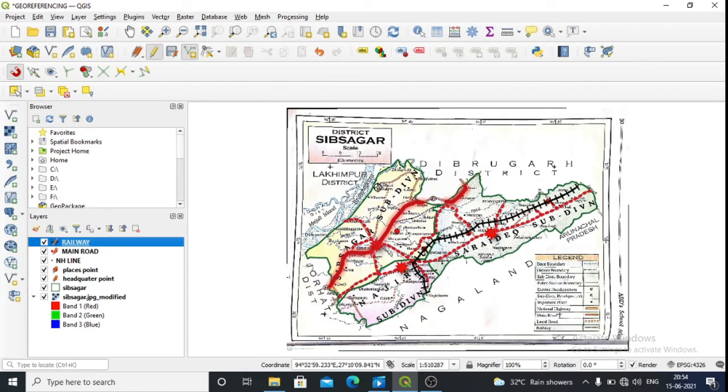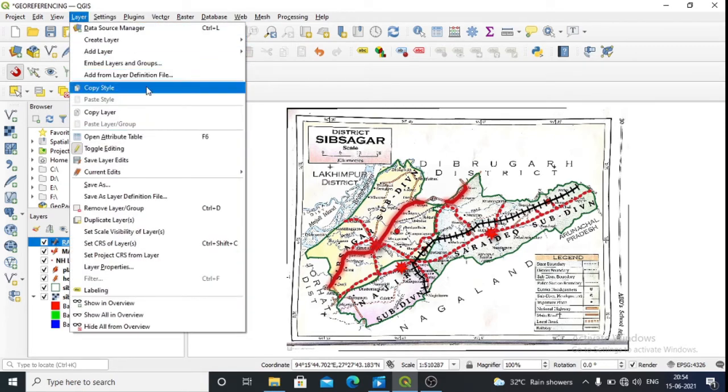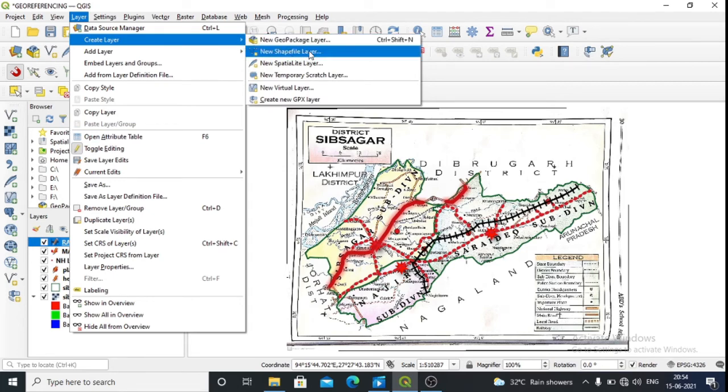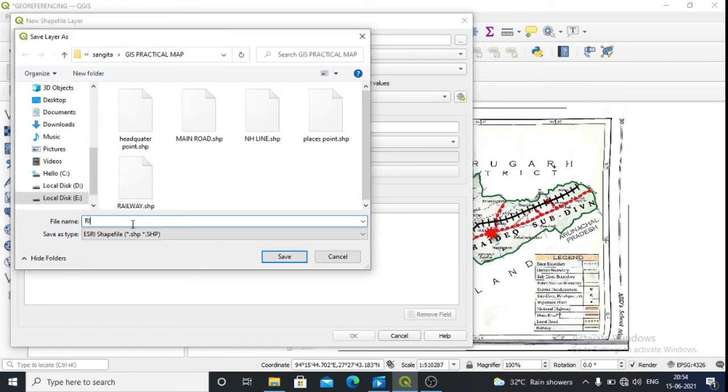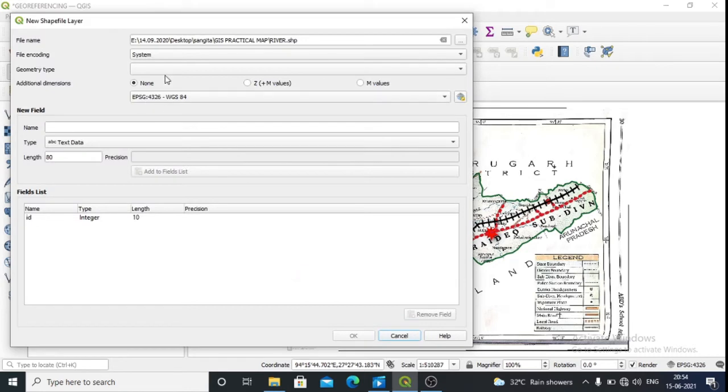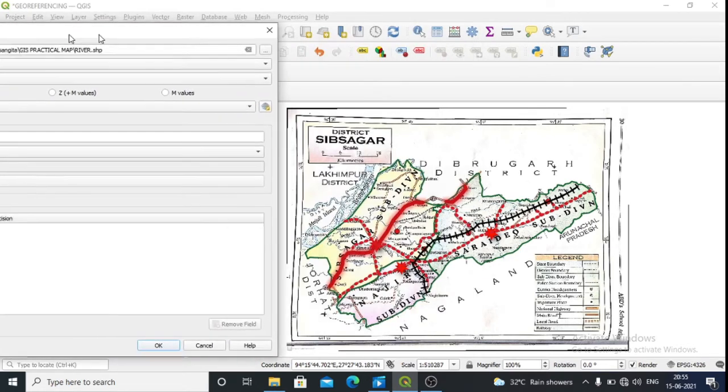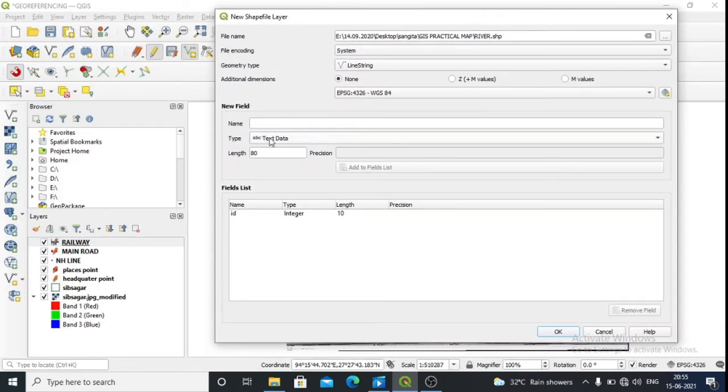Now we have one more feature, that is the river. For river also we have to add the line feature. So again we'll go to layer, then create layer, then new shapefile. So this is river. Then click on save. What is the geometry type? This is multi-string. We don't know the name of the river. So what you do, you just keep it blank, then click OK.